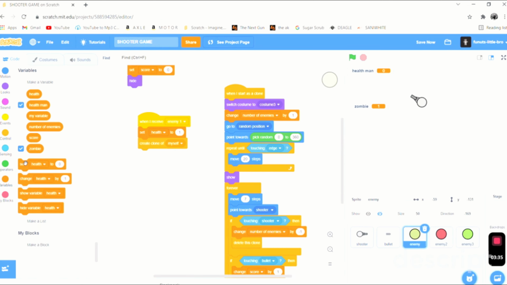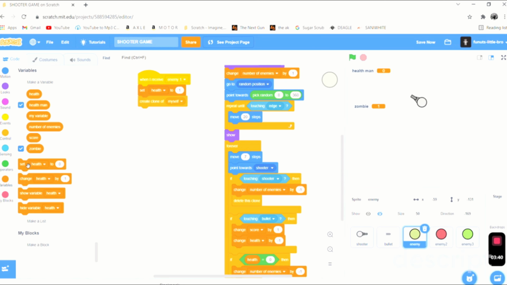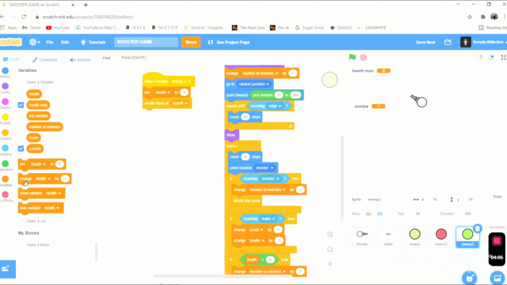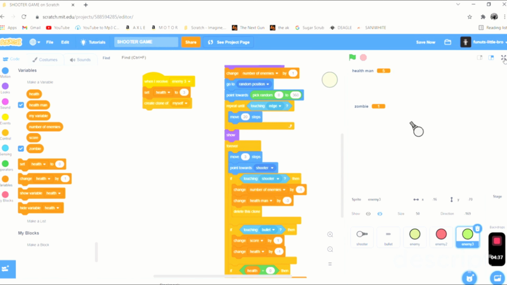It's almost like I wouldn't even have to do this right now, but I am going to do it. All we have to do is, if you want different enemies to hurt more than others, we can just change this by -1. So it's gonna change health by -1. This one is going to change health by -2, and then this one is going to change health by -3, so it takes away the health. Okay, now let's see if it works.